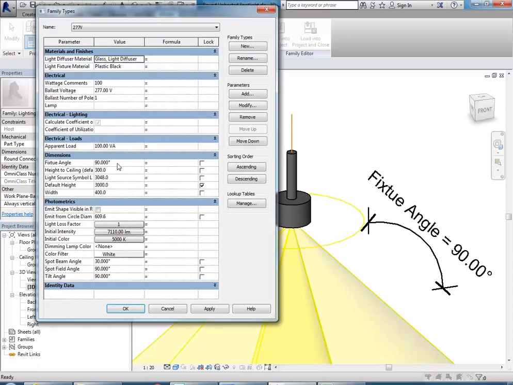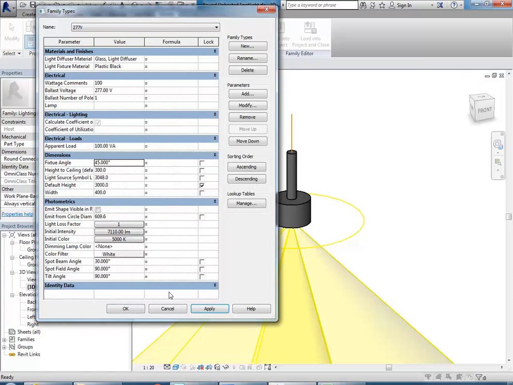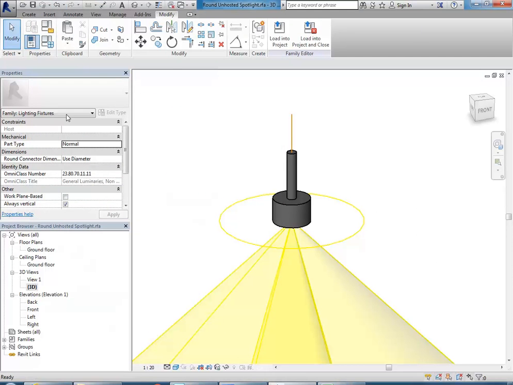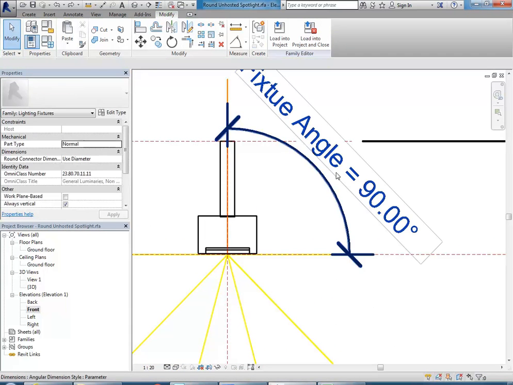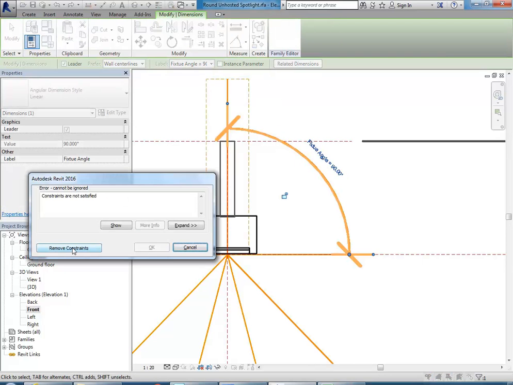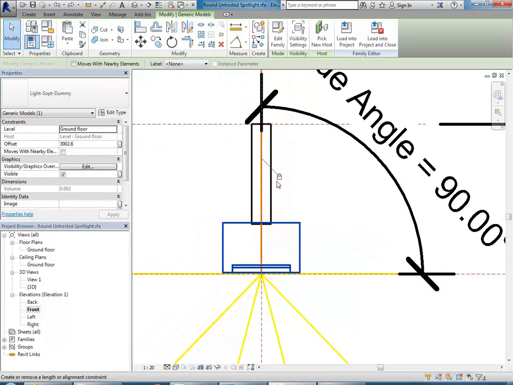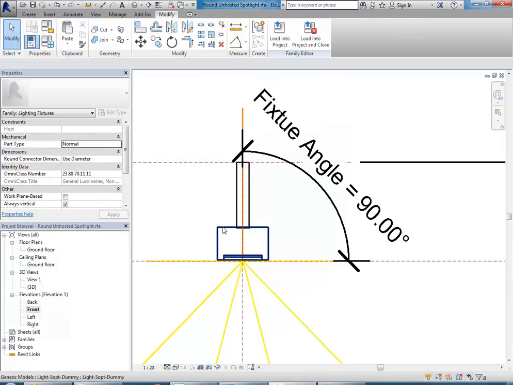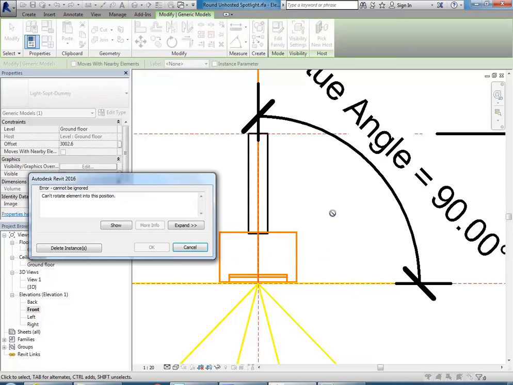So then we can go and try changing that fixture angle to, let's say, 45, and it doesn't like it. So let's see what's happening there. Let's see if we change that number here. Why is it? Okay, so let's see what's happening there. So I'll unlock this. It shouldn't have a problem rotating. Let's see if we can rotate it here.